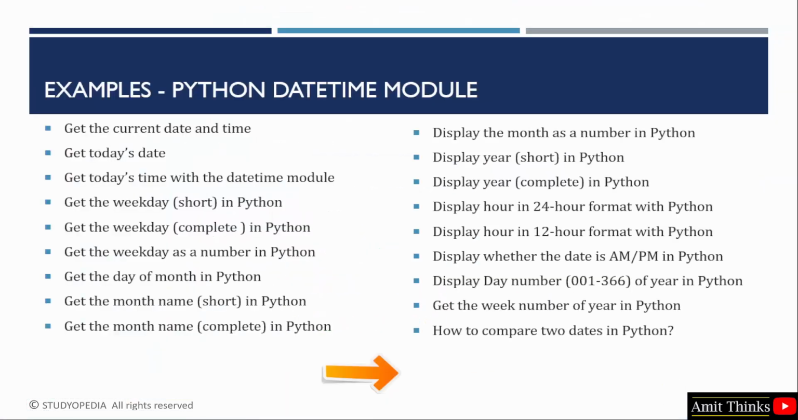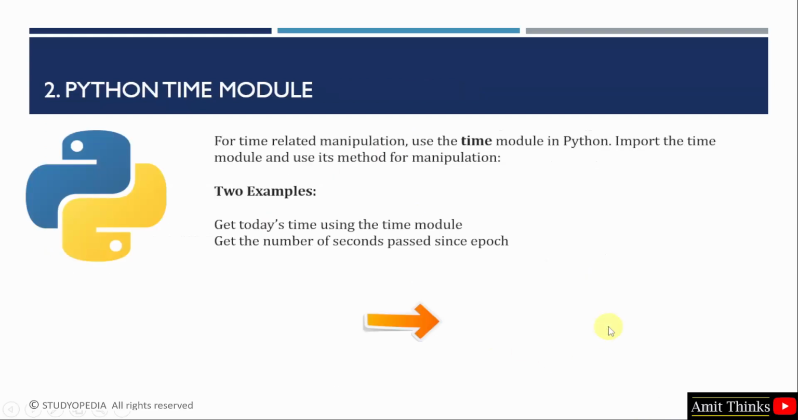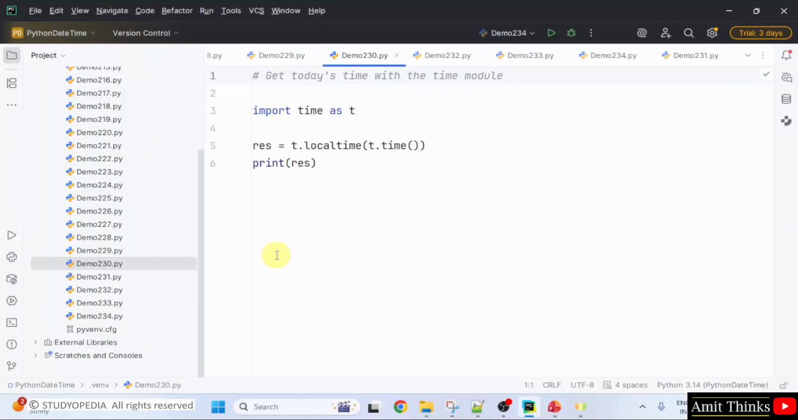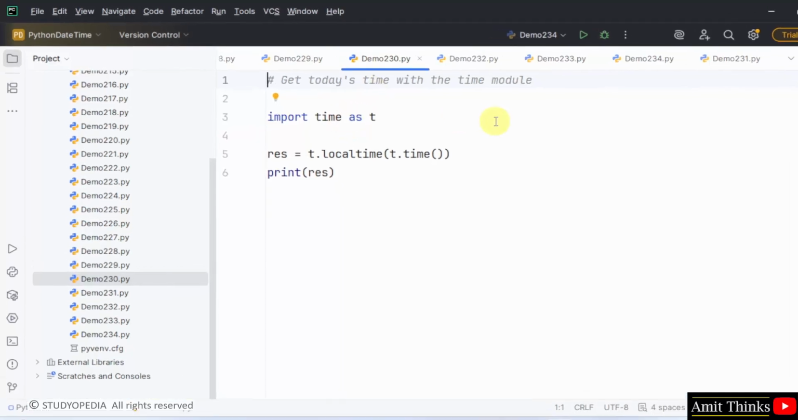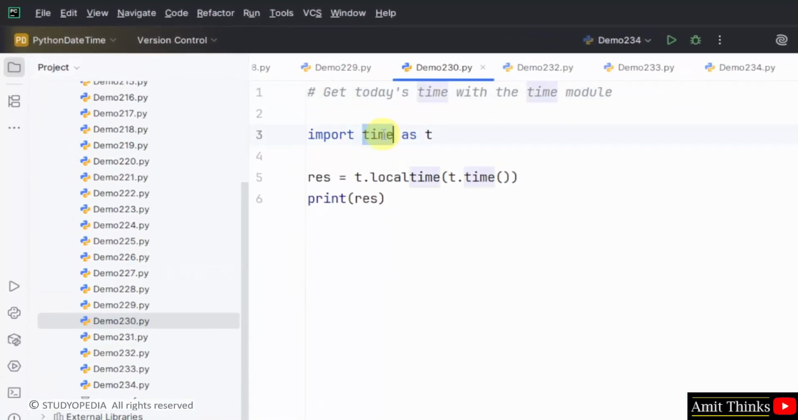Now we are done with all these codes for date. Now let us go to the time module. We have to use the time module to get today's time or the number of seconds passed since epoch. So let's see these two examples. This is the example, get today's time with the time module. We have imported it, import time as t. You can add anything here for an alias, and as is an alias as I said before. So now we will use t only with the localtime method to get today's time. Within that we have added the time method also, and the result is printed.